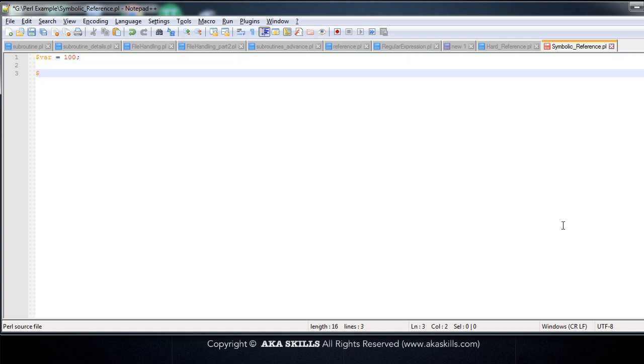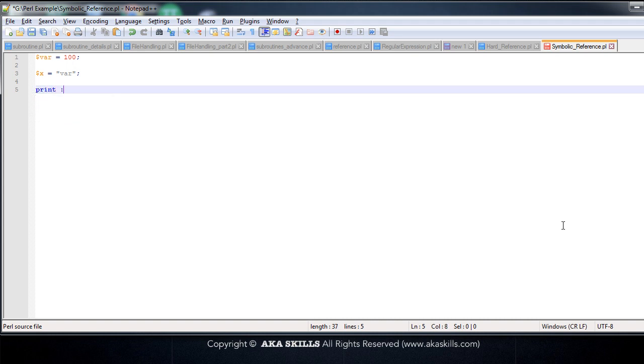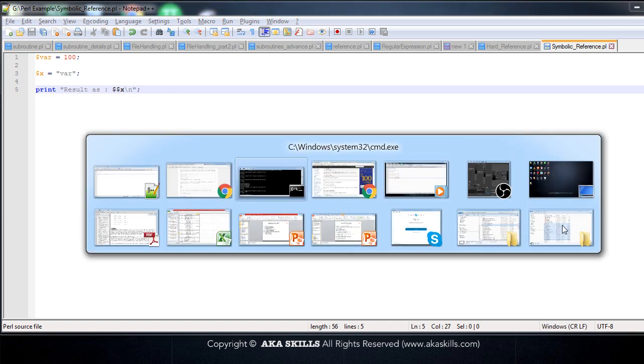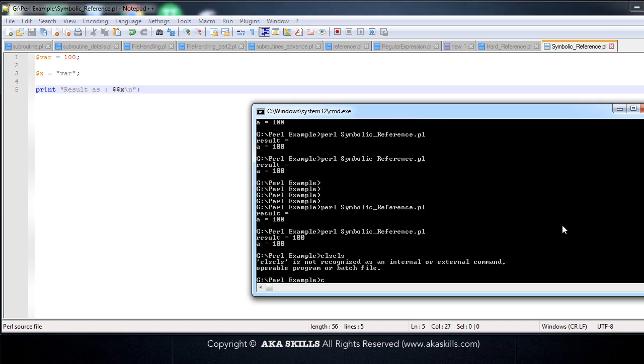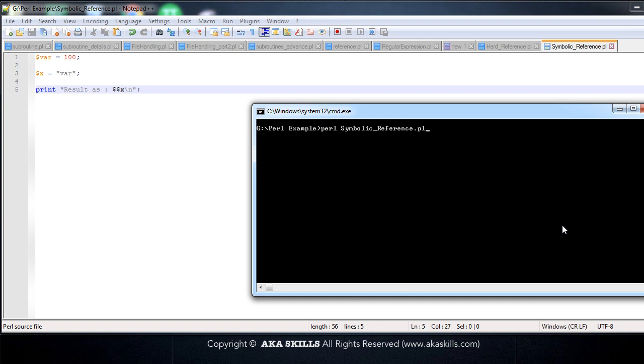Now I have another variable, that is $x, which has a value that is var. Now what I'll do is I'll simply go ahead and print the result as $$x. And we'll go ahead, execute this particular program and see what has happened here.